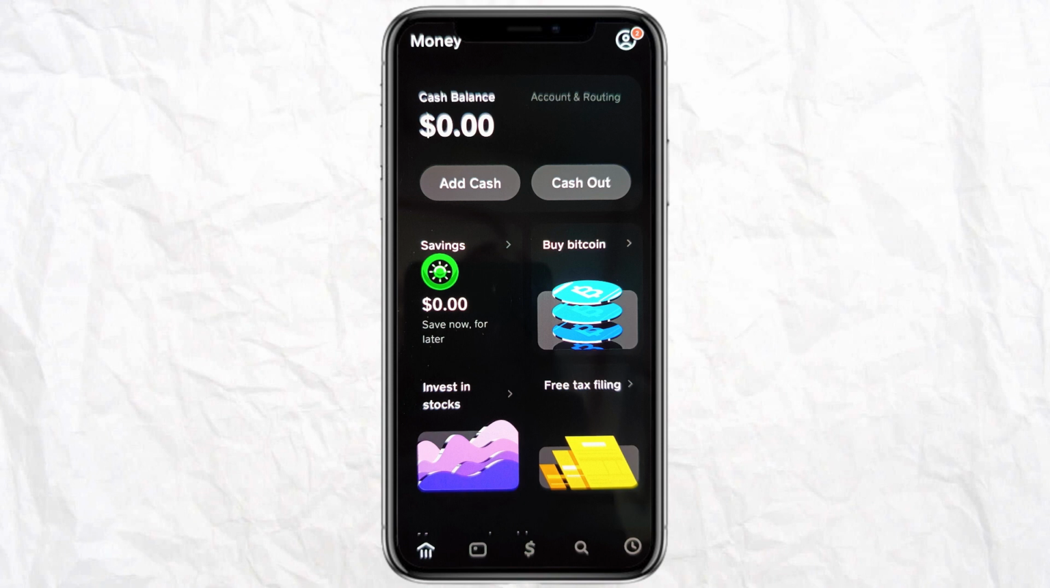If you want to cash out the amount instantly, you have to pay a certain fee, and if you don't want to pay any fees, just click on Standard. Here you will be redirected to a screen that tells you when you will receive the money from your Cash App account in your bank account.